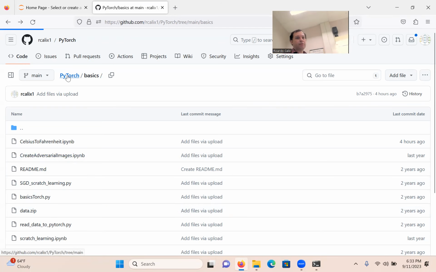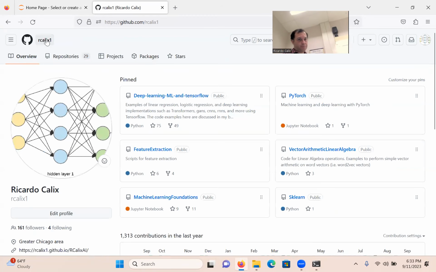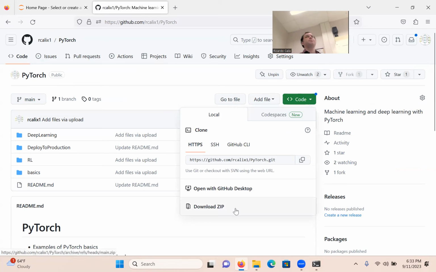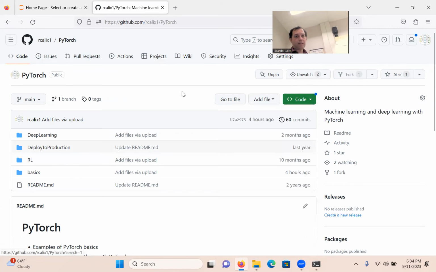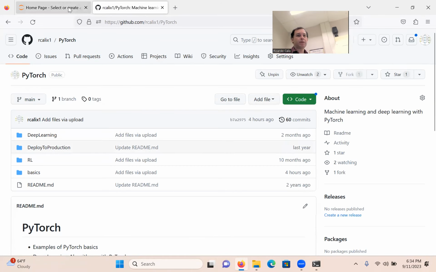Okay, now to download something from GitHub, if you don't remember, you have to go to the repo. So in this case, you would go to PyTorch, and you click on this green button here. And then down here, it says download zip. Click on that. It'll download the whole thing, and then just copy the data.zip that you need. Does that make sense? Any questions on that one? All right, so that's basically the idea. So we should be done with the GitHub part.